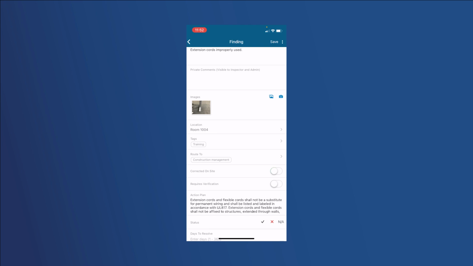If the finding is an elevated issue or depending on how your checklist is set up, you may have Requires Verification turned on. This is something that can be manually turned on or off for all findings, and the implication of this toggle is that when the responsible person receives the report, they will not be able to resolve the finding themselves. An inspector named on the report or the administrator will need to approve the resolution.